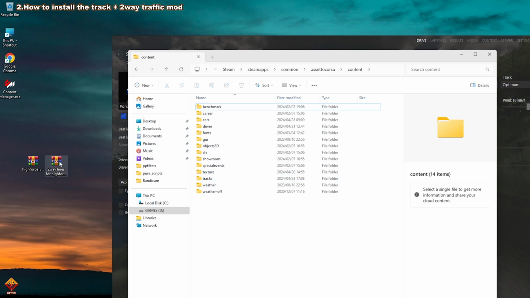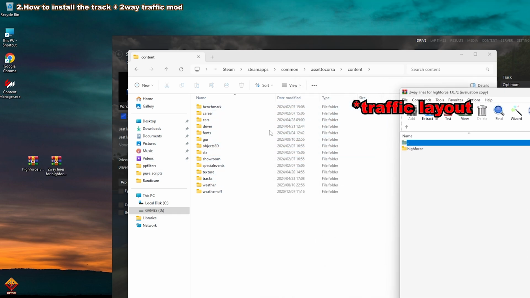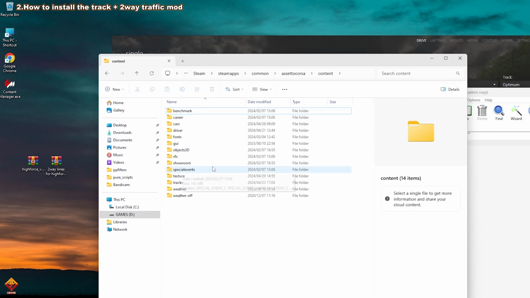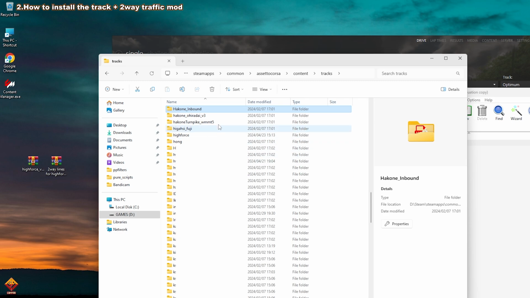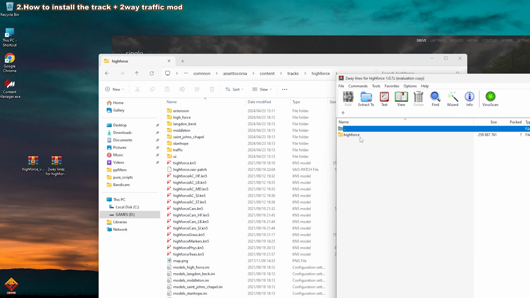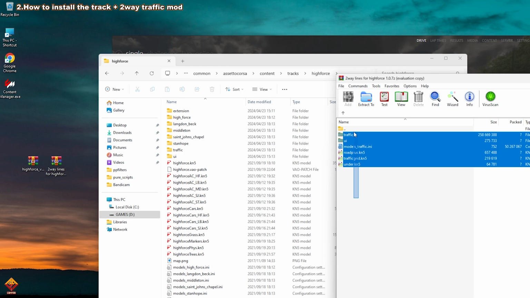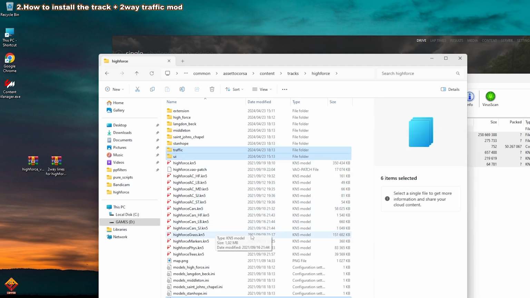when that's finished, just open the traffic itself. While that's open, go to the folder again, go to tracks, and search for the high force folder. Then go to your extracted file, go into the high force folder, select everything and drag it into the high force install folder. I already have it, but I'll just replace it for the purpose of this video.